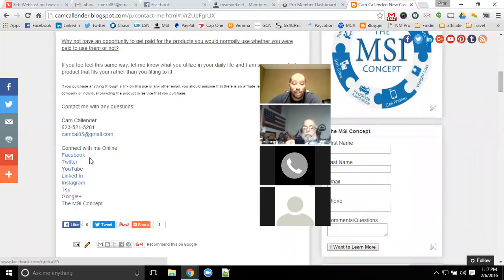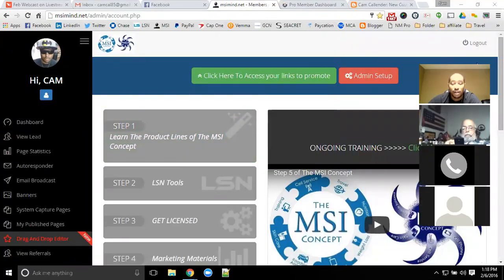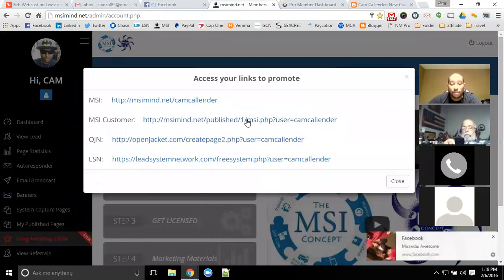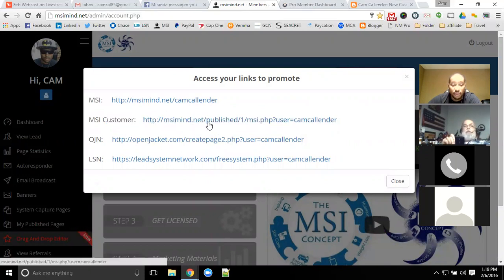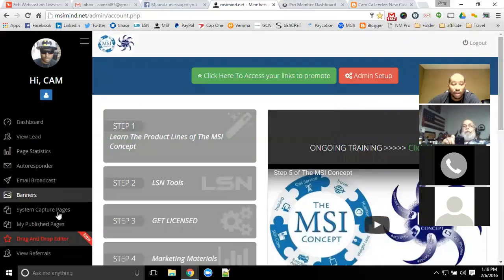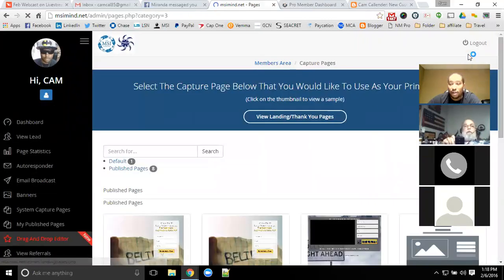Also to get your links for which accounts you need to set up. So you'll have each one of those accounts setting all of those up. And then you continue to post your links. When you go into the back office of the MSI Concept, you have your links to promote. This will be your overarching link that will have everything, the MSI customer link. That will have all 7 product lines. The link that you will also want to share is under your published pages. So I'll log in as you, Rance, so you can see exactly where that's at.